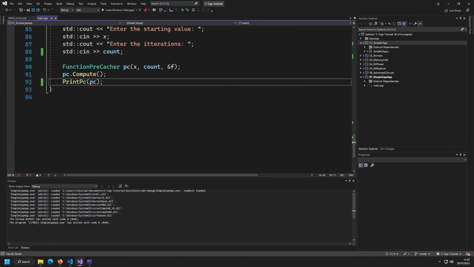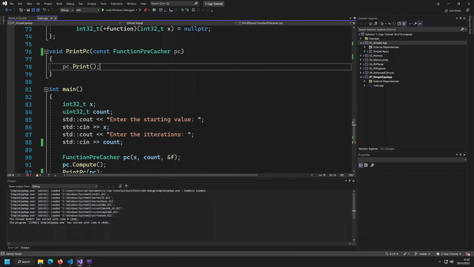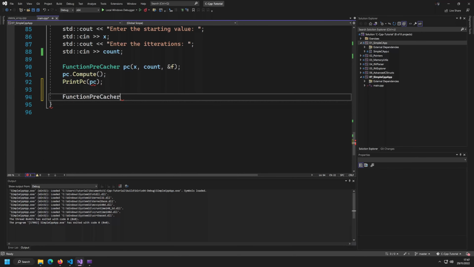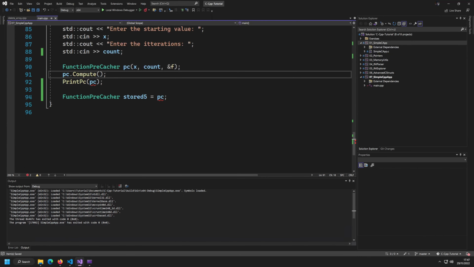Why do I want to support them? Well, because it makes sense to support them, right? We might want to store this somehow. So we might have a function precacher stored, let's just call it stored 5, because we always enter 5 in the console, and I might want to, after I have computed them, store them. I might want to say stored 5 equals PC. This might be something that I want to do.